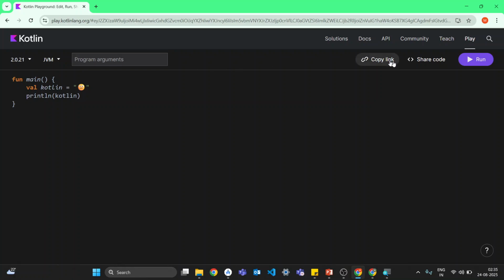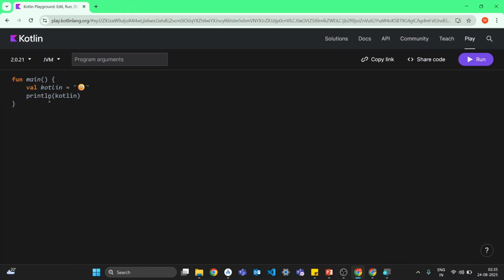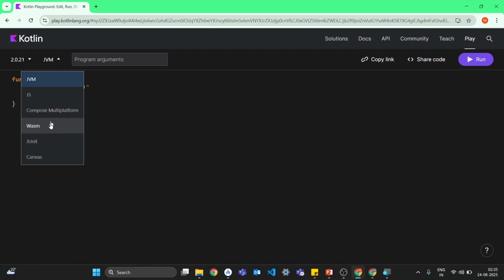If you take a quick look at the playground, you can see over here there is a Kotlin version which will be used to run the program. Second, the target machine. Where do you want to run it? Do you want to run it in the JVM or on a JavaScript interpreter, Compose platform, so and so forth?